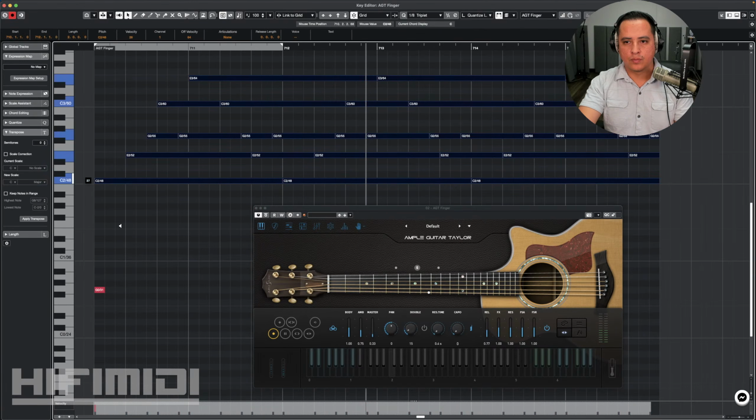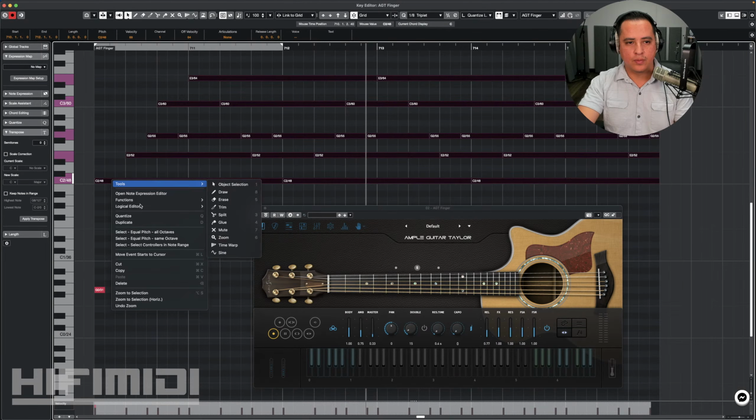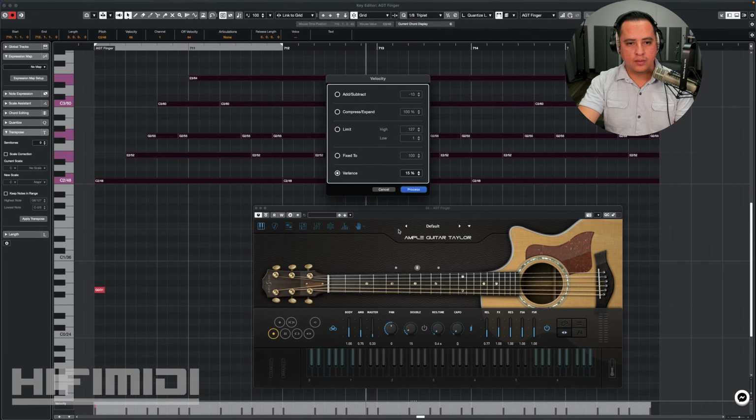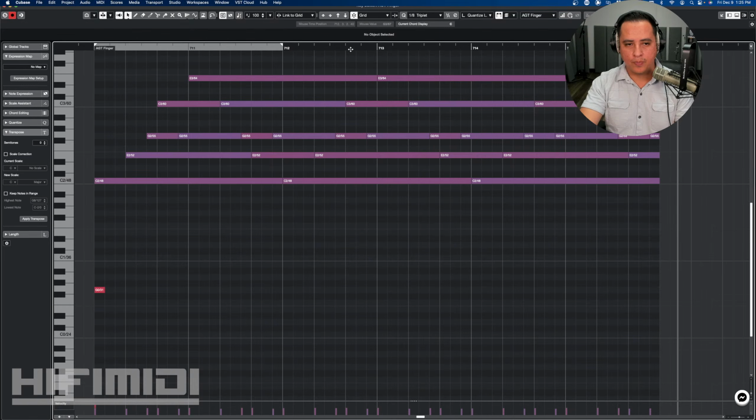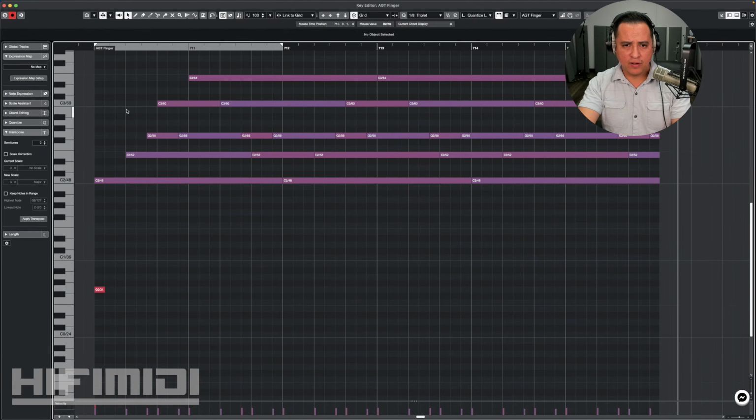We can play with the velocity, randomize it. That sounds good. I mean, we don't have to randomize the timing, but velocity is definitely a good idea. You don't want it to do it too much though, because then it's going to sound like beginners playing. All right, what else can we do with this?